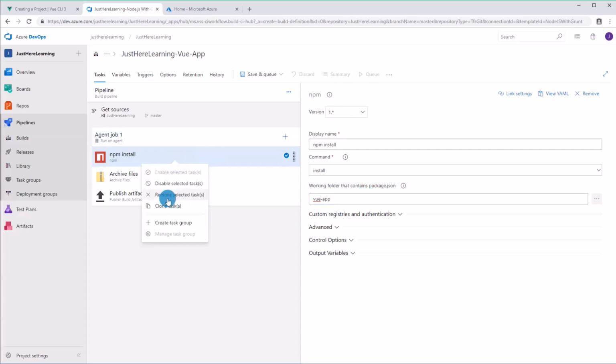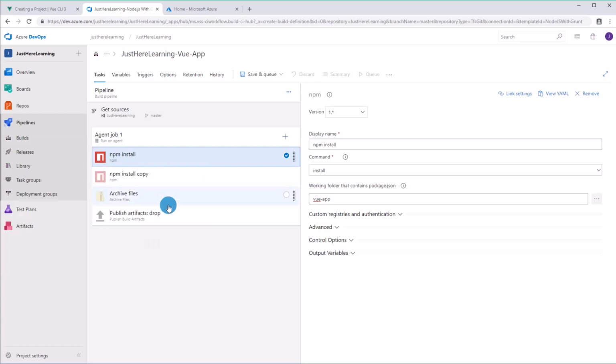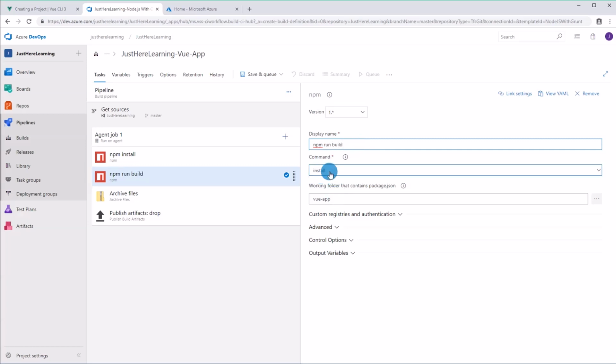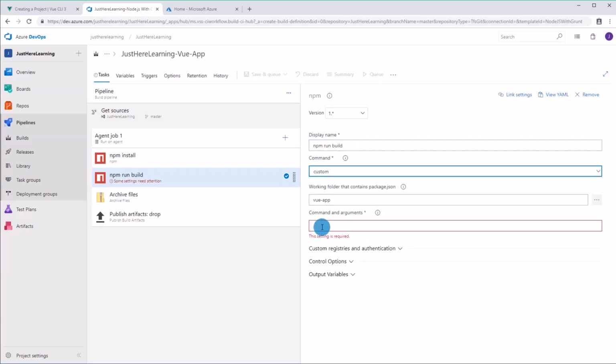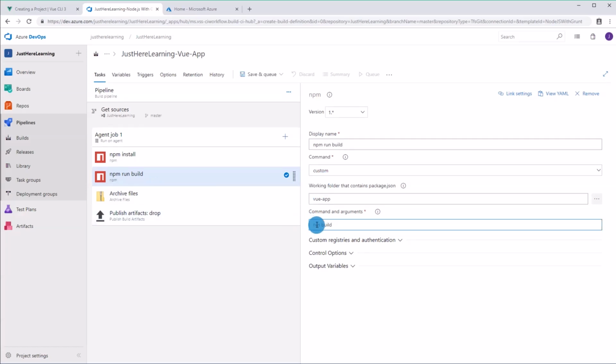Okay, and then we're going to clone this one, and then we're going to do our build. So run build. And then for the command, we're going to switch command to custom, and then we're going to type run build. It automatically goes npm, and then run build, so we just have to type the run build part of it.